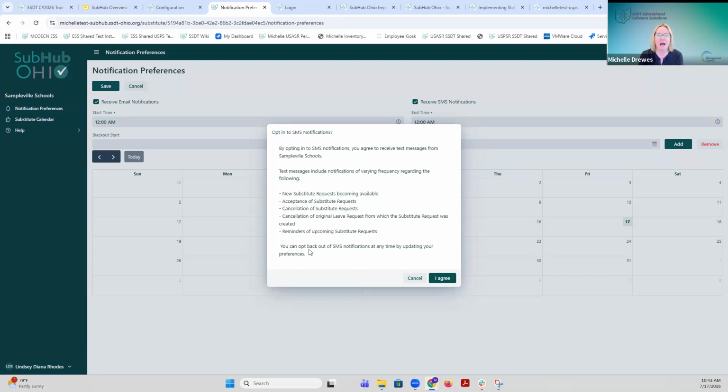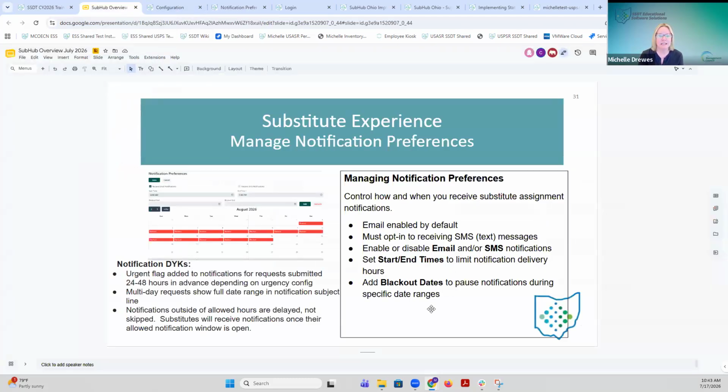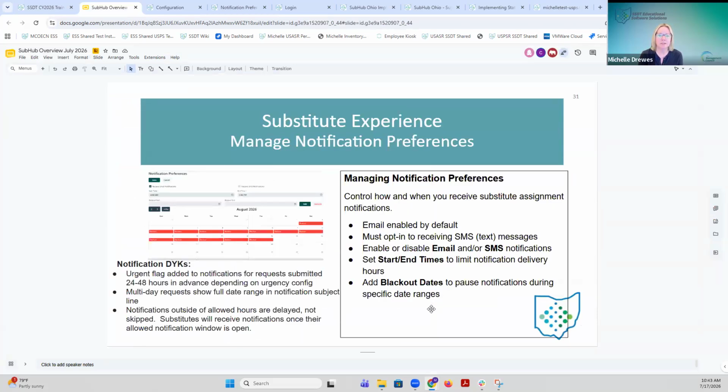So you can opt back out of receiving text messages at any time by coming back in here and disabling it. But that's basically what you need to do, and you need to click on I agree. You'll get text messages then. This will remain checked. But be also very aware that you need to save after that in order to save those changes. The other things in here, start time and end time. When do you want to receive notifications? So this is all listed in here as well. Sorry, blew right past it.